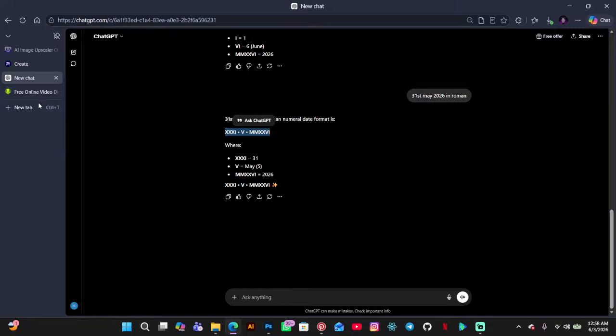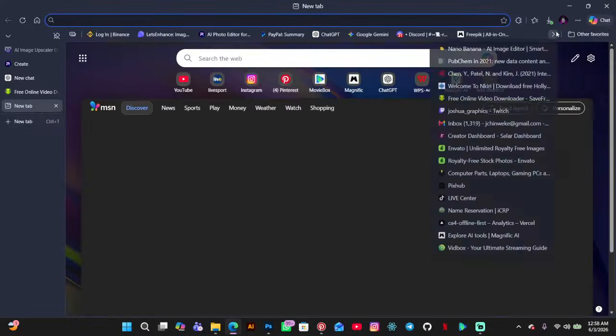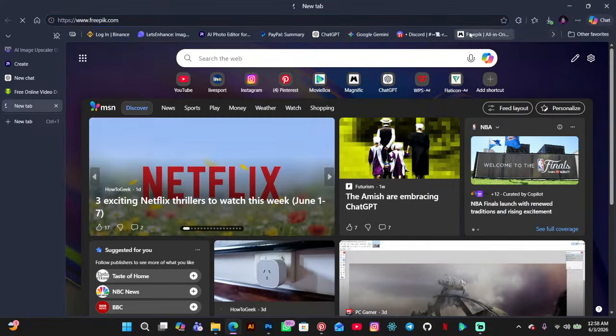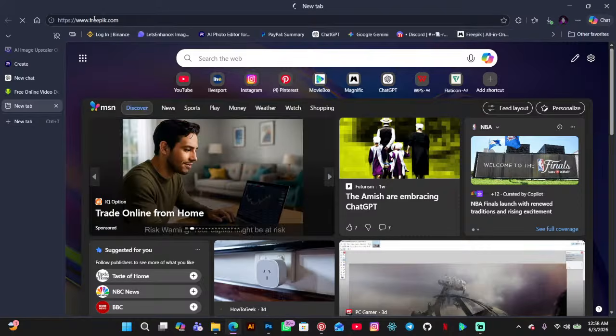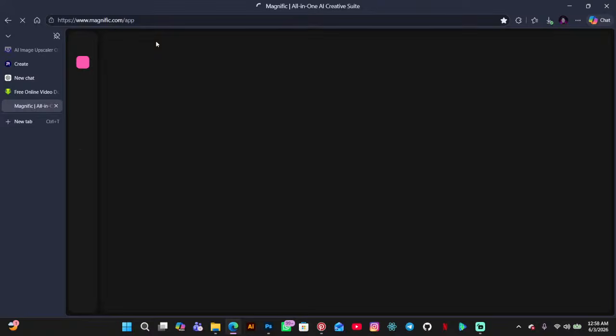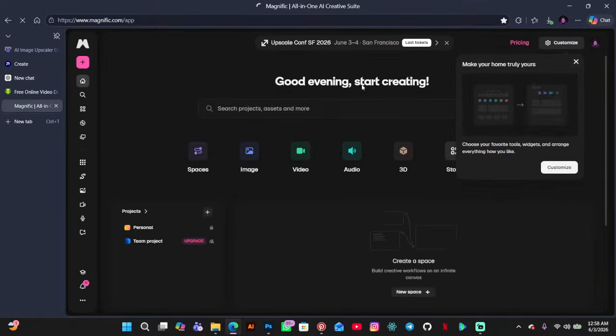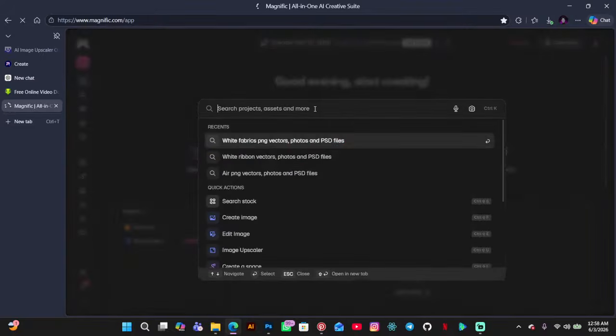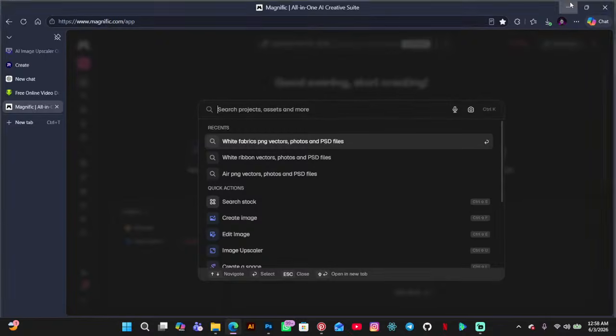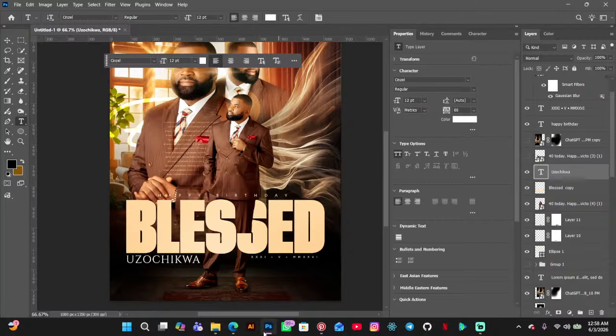Let's go to Freepik to get some resources. By the way, Freepik now uses magnific.com. So if you want to use Freepik, you can just start from Magnific. You can see the logo has changed and everything. So this is how the new site looks. What was I coming to search here? Yeah, okay.